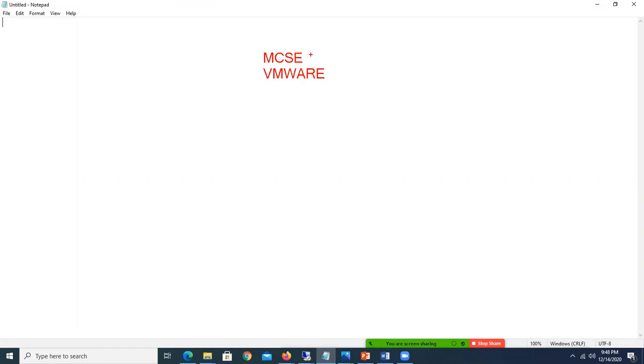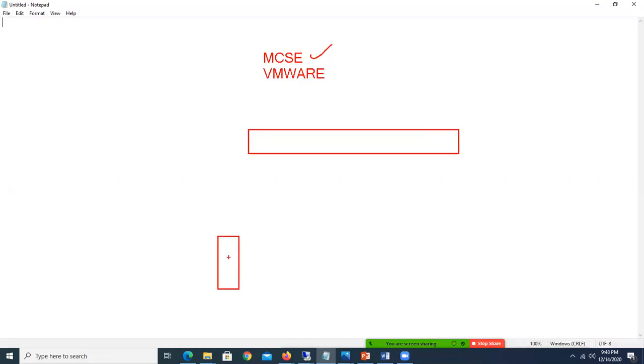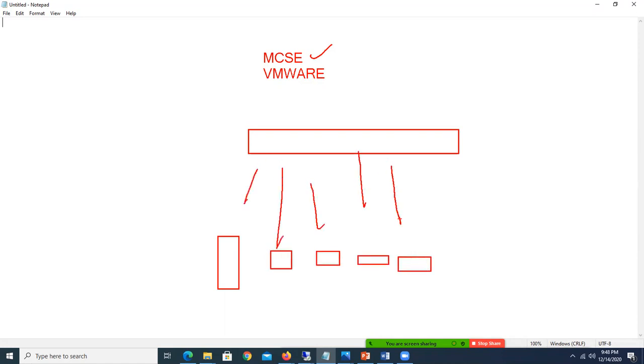For MCSE, if you want to do a practical, at least you need to have a physical machine, which you connect to the direct switch. You have a server where you install Active Directory, and you may have clients. So this is your physical network, where all the resources and devices are available. This is the best practice if you have physical machines.